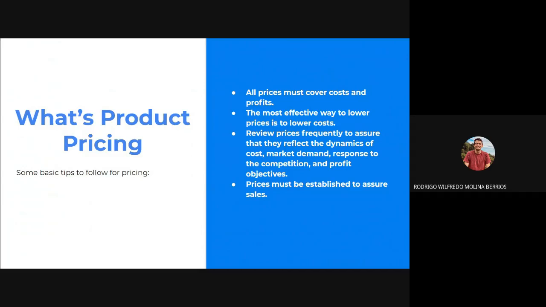The most efficient way to lower the price is to lower the cost. Review prices frequently, and price must be established to assure sales. These are the basics, and as you see, it is really perceptive. The most important thing is that the price you place on your products should cover the costs that you have, so you can continue producing over time.